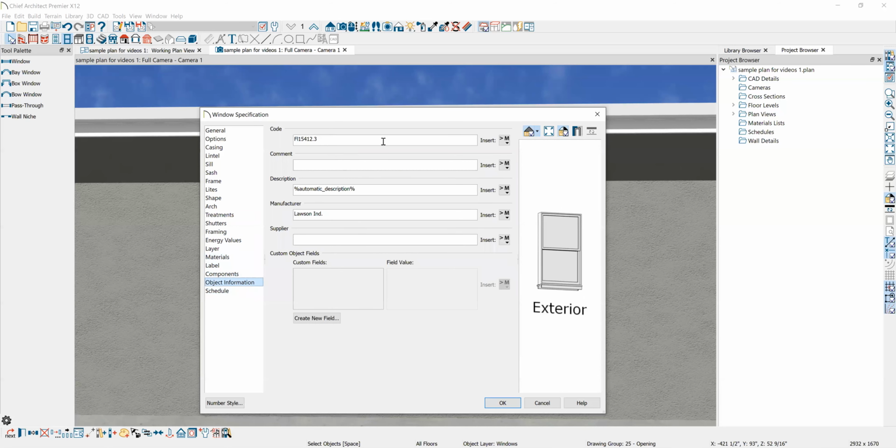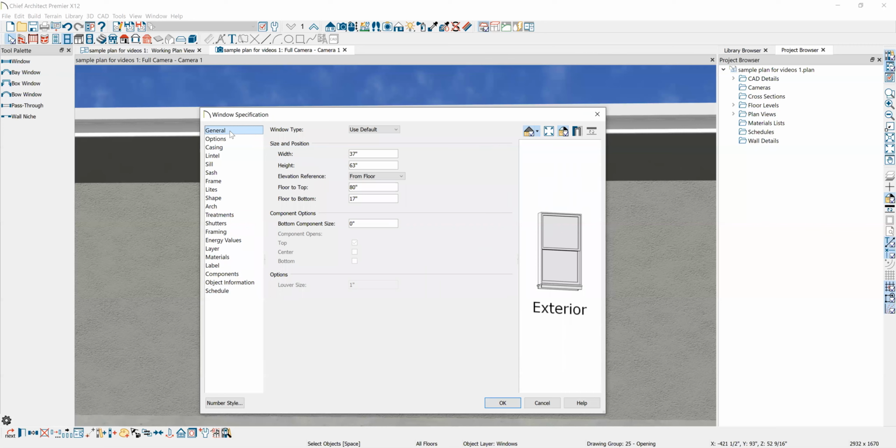This here is your object information. So the Florida approval number is already installed here. I've already put it in. If you need to do a different window other than this Lawson window, you'd go ahead and get your Florida approval number and put it up here. If you have any comments on the window, let's say it's tempered or whatever, and you want to go ahead and manually put that in, you would put it here. And then your manufacturer would go here. So that's pretty much everything with the windows.